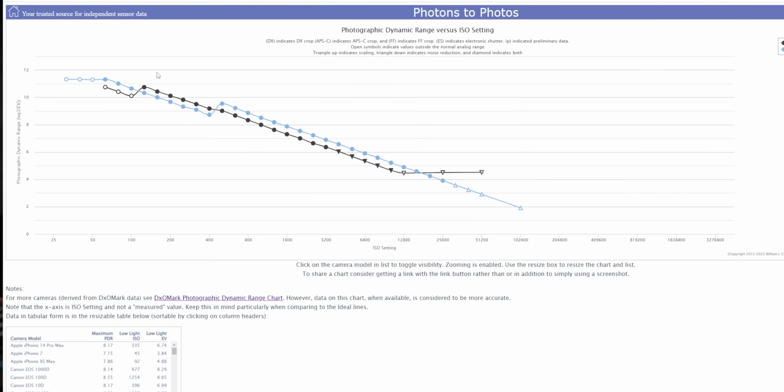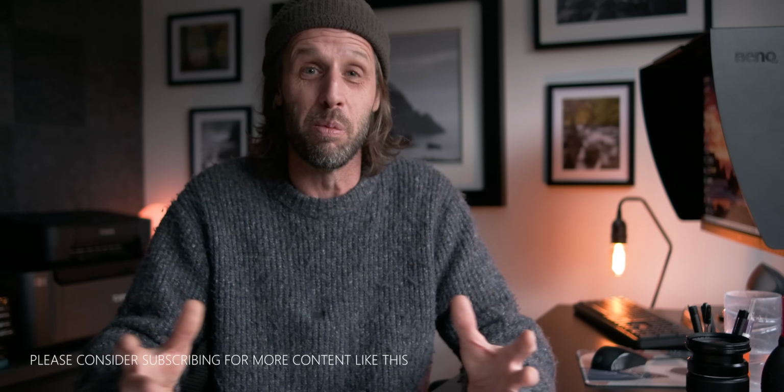Now, of course, all cameras are different, aren't they? So it's well worth checking out your camera to see how it performs. And you can see my camera, the Fuji X-H2, which is the black line on the graph, is a little bit different to the Nikon Z8. So fairly comparable, but yeah, a little bit different. So it's well worth taking a look. And obviously, I haven't tested this out. I don't own a Nikon Z8. I'm just going from this test graph on the Photons to Photos website. So, you know, make of that what you will. But I think it's a very interesting point and another reason to actually raise ISO.